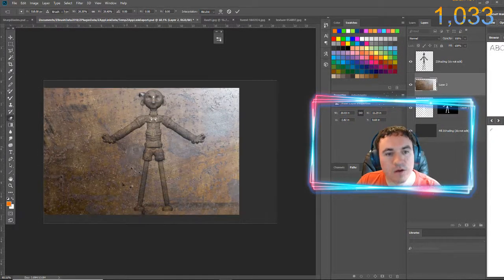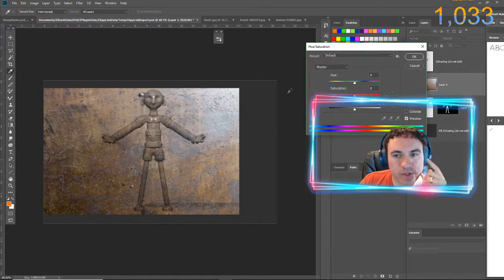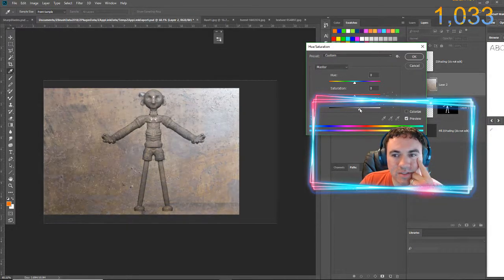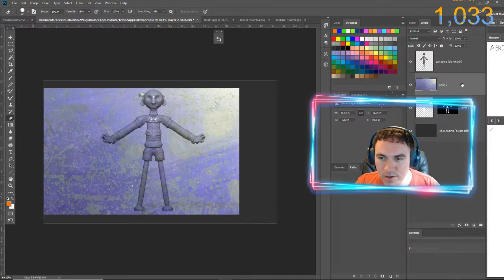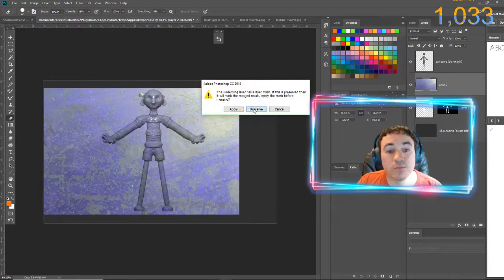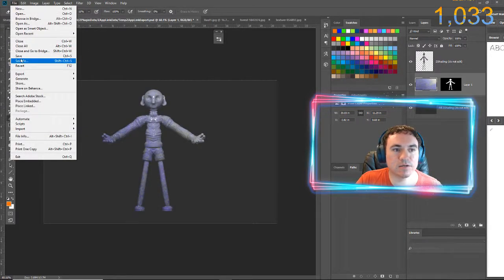Okay, now let's image adjustments, hue and saturation. I want this to be lighter, more color, but a different color. I like the blue, but let's make that lighter. Yeah, right there. Okay, that's good. And then Control E, preserve the mask. Okay, that's my skin color. He's an alien. He likes it.